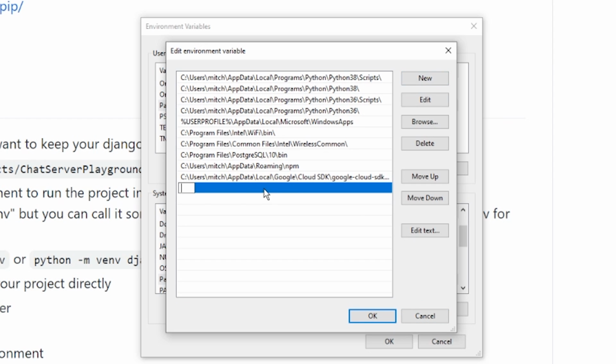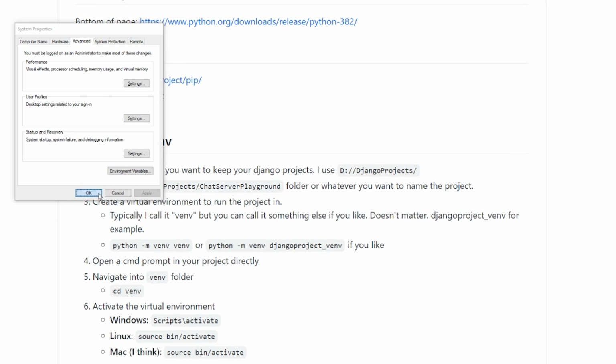So what you would do is you just click new and then you would write the path in here and then that would be it. Then click OK. So once you do that, you click OK, click OK, click OK.